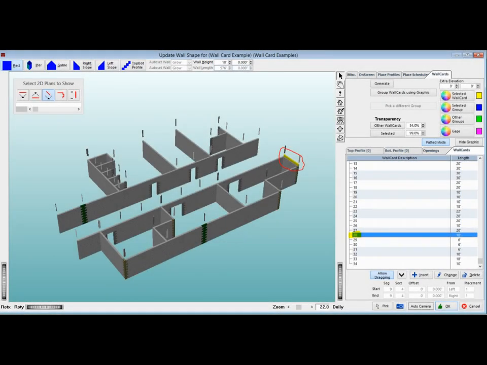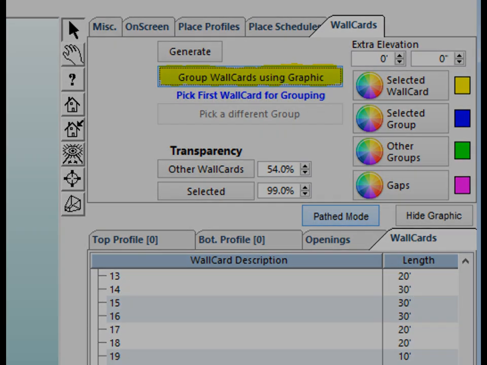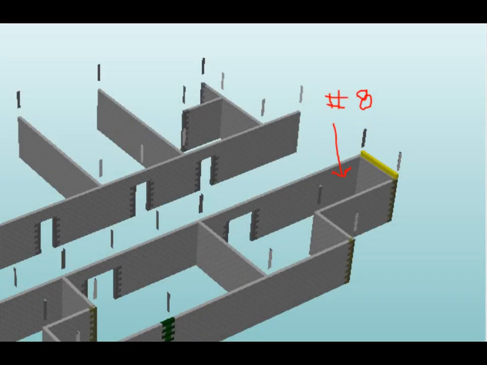Under the Bottom Wall Cards tab, highlight number 28 in blue. You will see number 28 with the yellow highlight in the graphic. Return to the Top Wall Cards tab and click on the Group Wall Cards Using Graphic button. Next, make sure you are still in pick mode and left-click on wall card number 28 in the graphic.